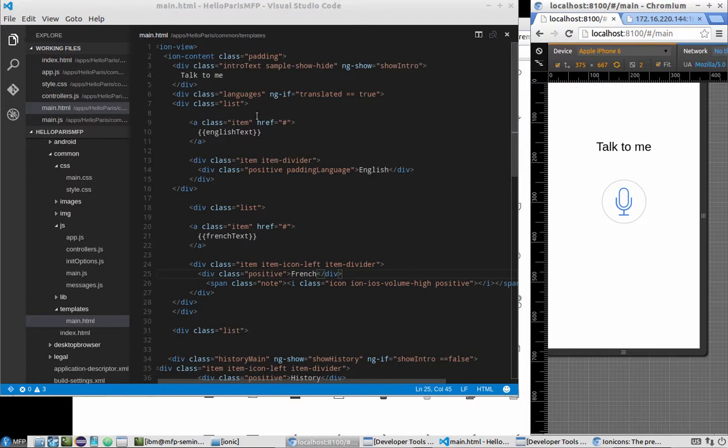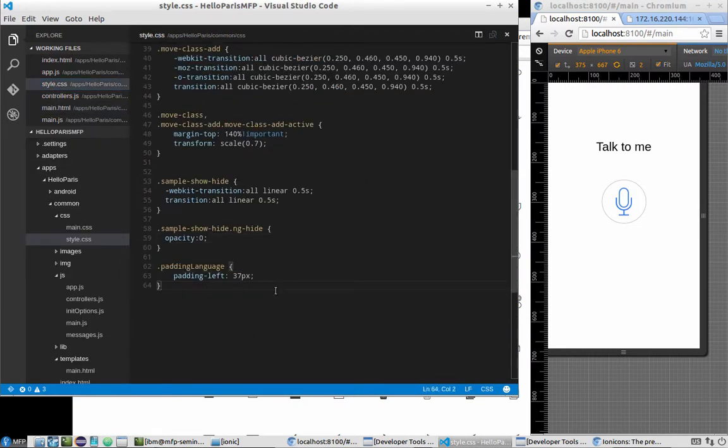Next step for us is actually to create the same style. So we need a position absolute for our languages, and we need the same for our history. So let's go back to our CSS and add two classes, for languages and for our history main.